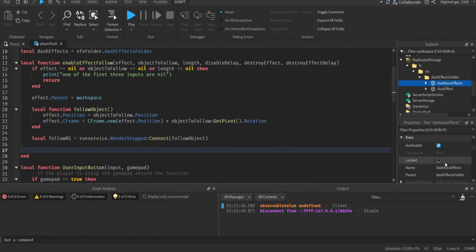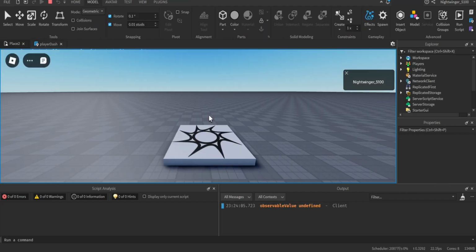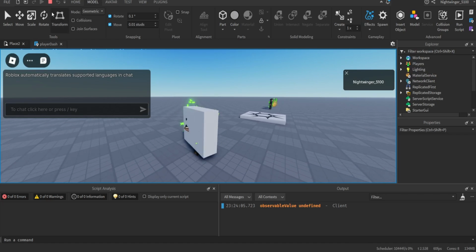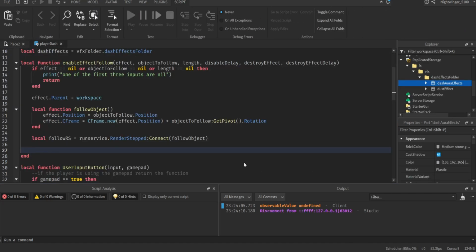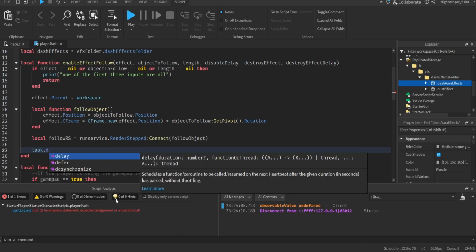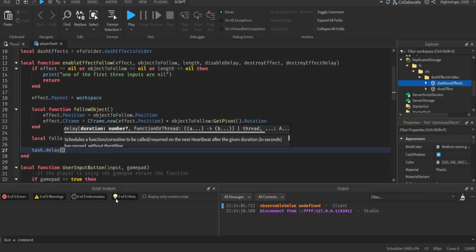I'm going to go to dash aura effects, and I'm going to set the transparency to 0. So it's going to look like this in game. It's going to look like a giant block. It looks a little goofy. But what we want to do is task.delay.